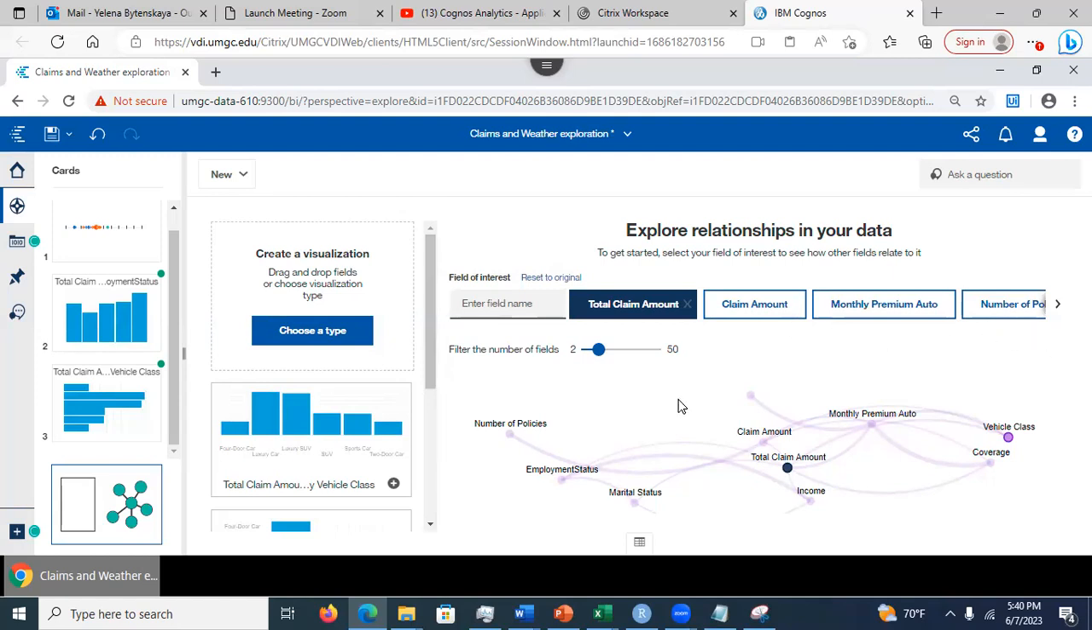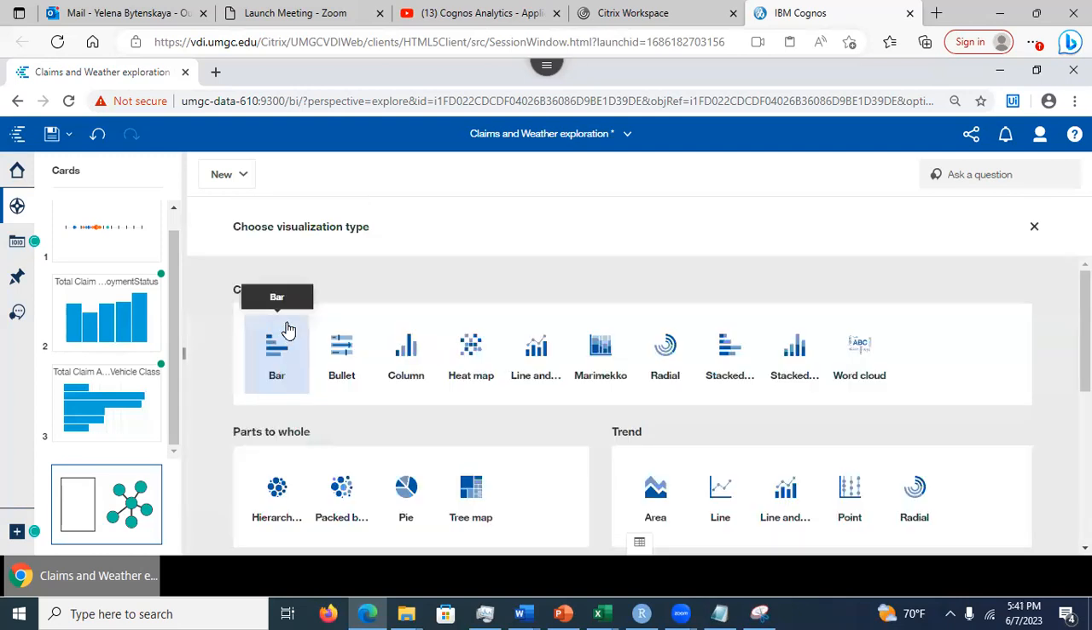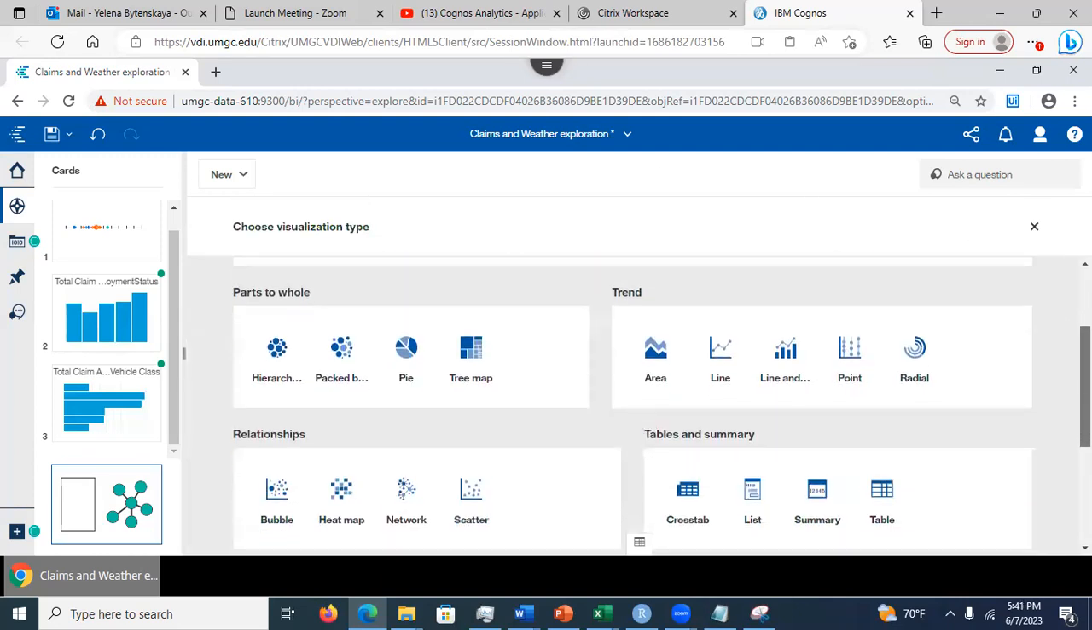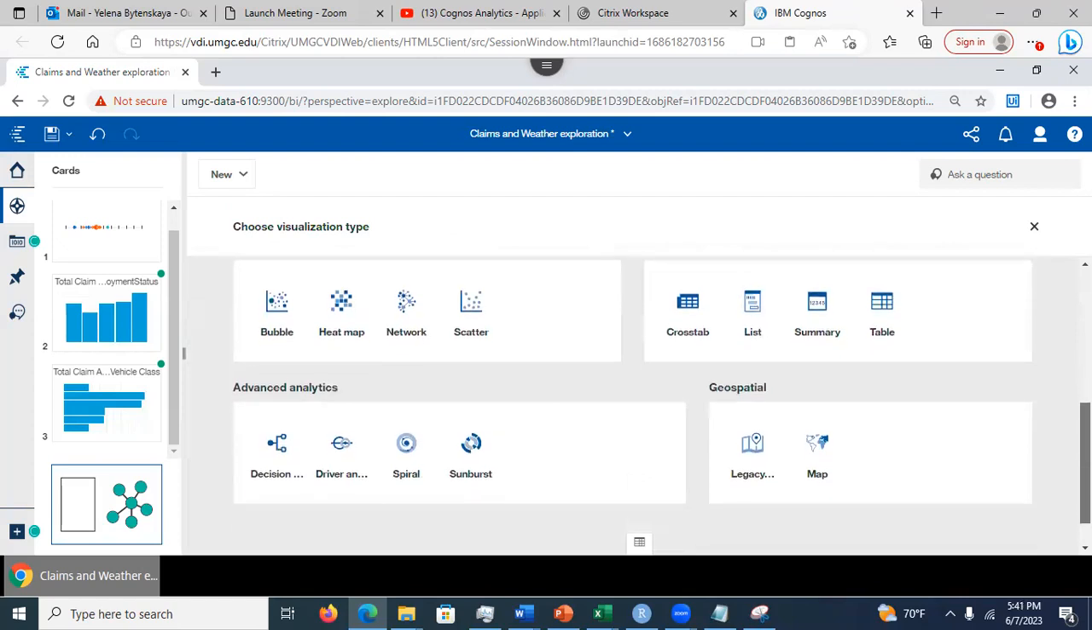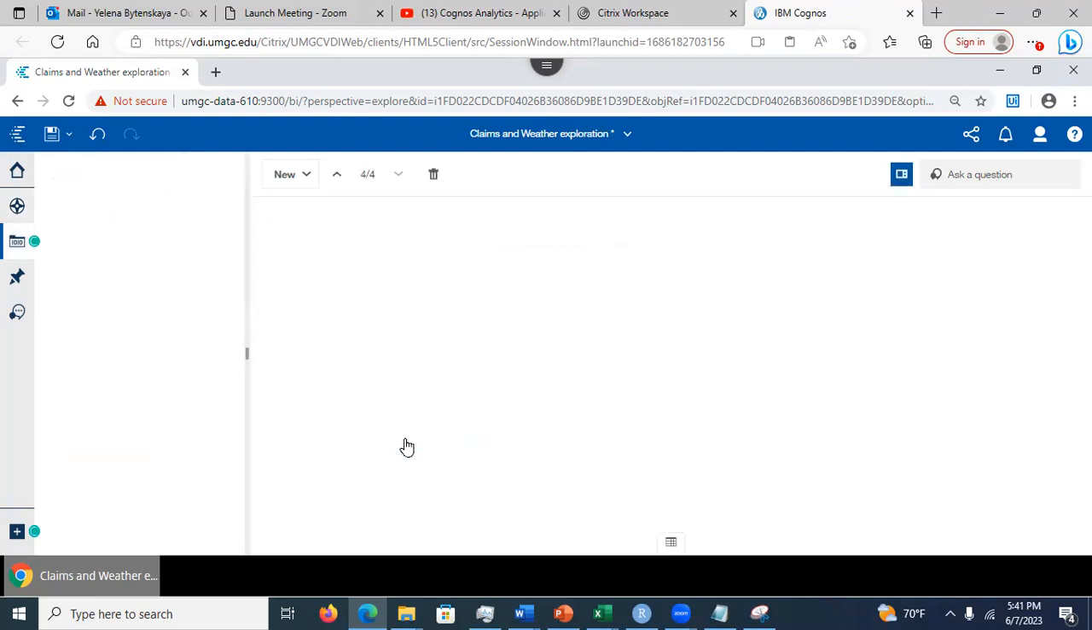I'll show you. So that was the relationship. You remember that. Next thing, we're going to create a brand new visualization. What I can do is click on choose type. And I'm going to do the driver analysis, spiral. Oh, spiral, let's do spiral.